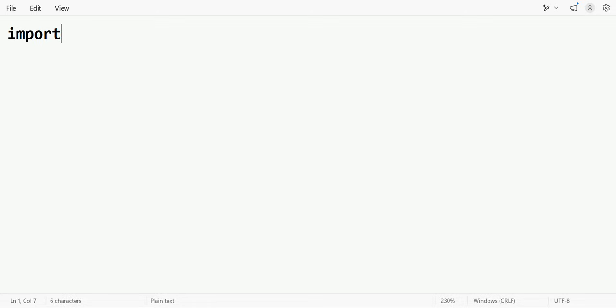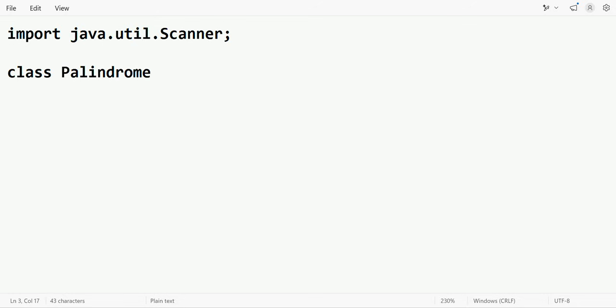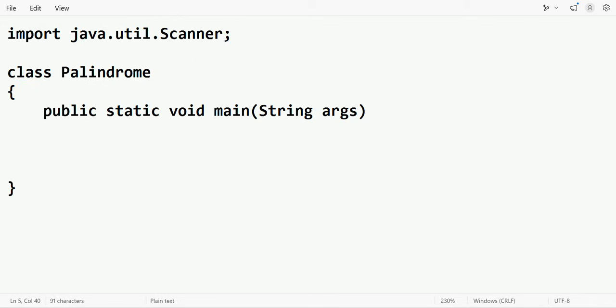So first of all, I will import java.util.Scanner class, and then I will create a class Palindrome. So in this class I will write public static void main(String args[]).